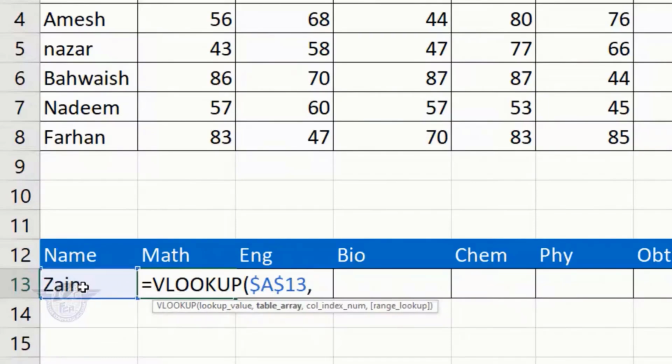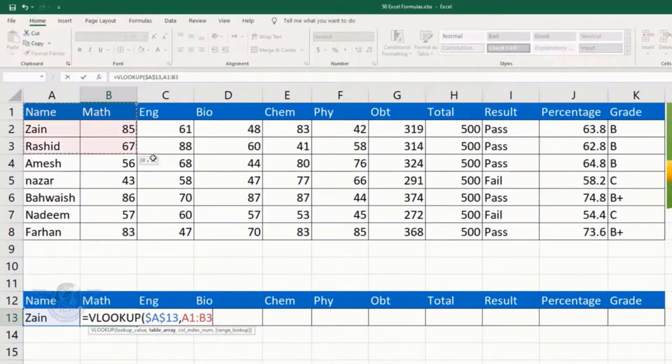Type a comma, and then you have to give the range. What is the range in which you want to search for Jane? So, this is our range. Select the entire table, however big it is. Press F4 from the keyboard so that the data is found only within this selection. After that, type a comma, then you have to give the column number. Of which column's data do you want to search? For example, this is the name column, which will be 1. This math column will be 2, then 3, then 4, then 7, 9, 11.